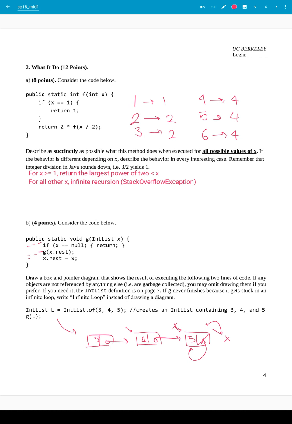Now that we've finished that, we'll jump back to where we were called from. And now we want to finish off this line as well. x.rest equals x. So again, we ask that same question. What's x? x is this reference to the node containing 4. Then we will replace that pointer with a pointer back to itself again. And the same pattern seems to be happening for 3. And that will be our final product.